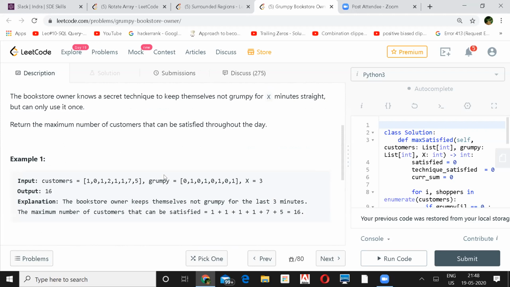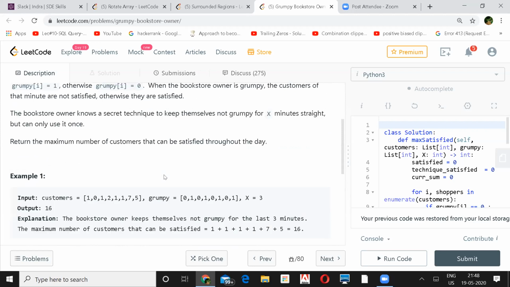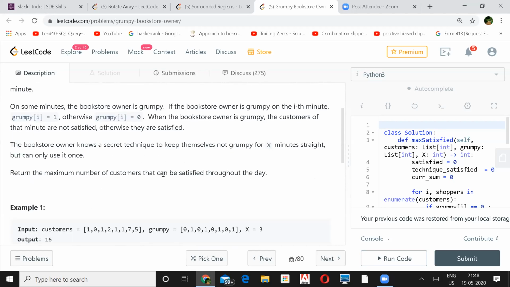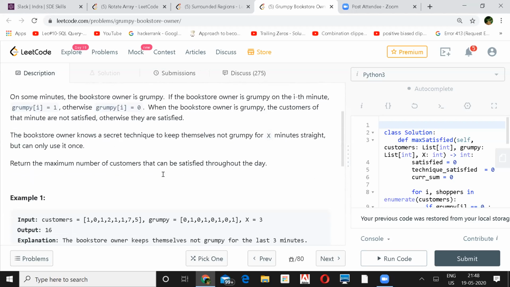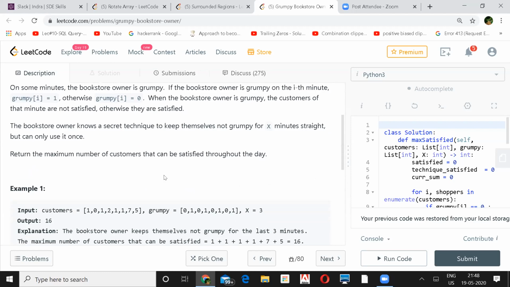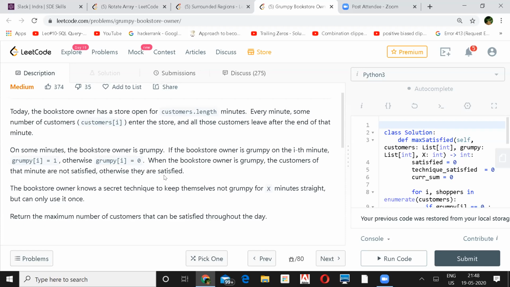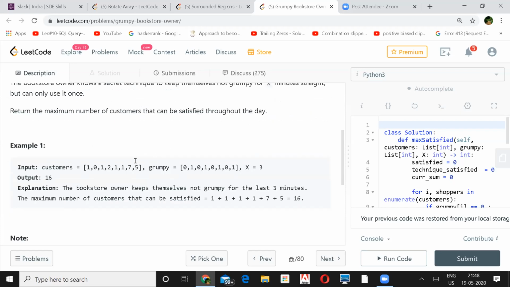Yeah, so the question looks a bit clumsy. Yeah, it's very straightforward, no tricks in it, right? And the customer length and grumpy length arrays both have the same length. That is also what is specified, right?